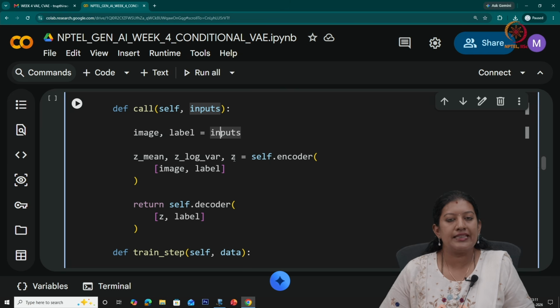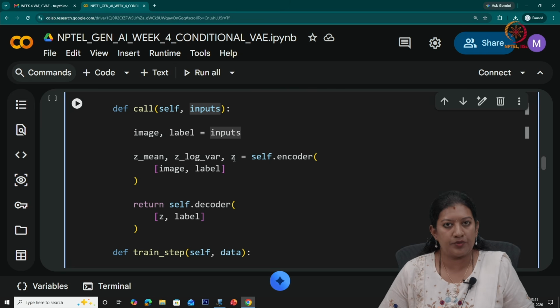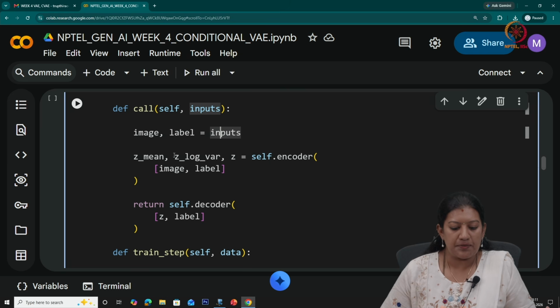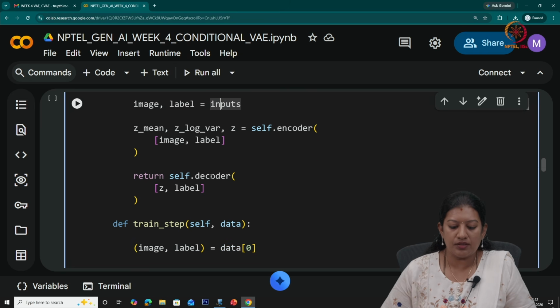We try to have this latent vector, which is a little flexible when compared to the fixed vector or a fixed point in the case of an autoencoder. So Z is dependent on the mean and the variance, and we return the decoder, which is acting upon the latent vector as well as the output label.